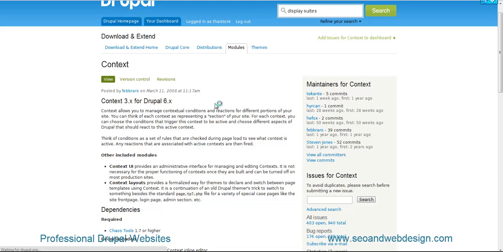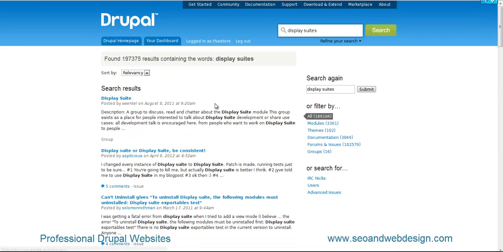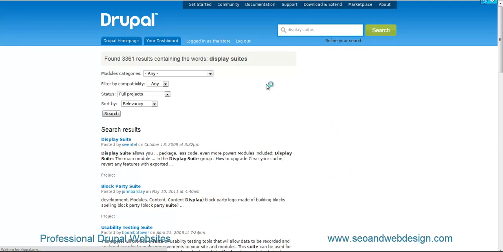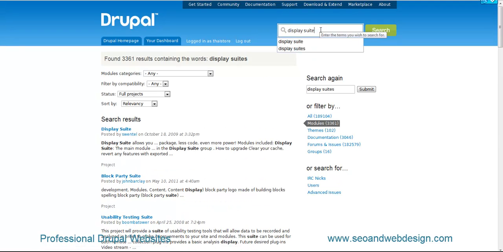I used to try a similar module, Panels, and it's buggy, you know. The latest version didn't work out for me. So you just type Display Suite on the Drupal page and select modules. Oh, Suite. Sorry.